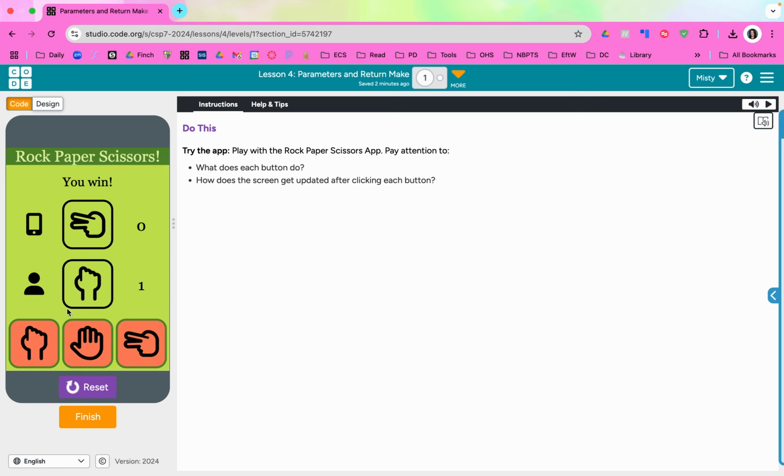Rock chooses the rock for the person. Paper chooses paper for the person. Scissors chooses scissors for the person. How does the screen get updated after clicking each button? Well, something in here is randomly choosing an index from 0 to 2, and it is placing that icon in that box.